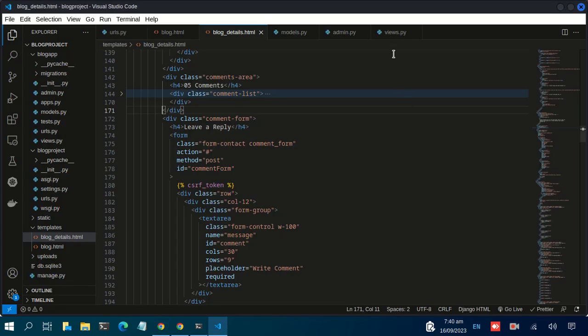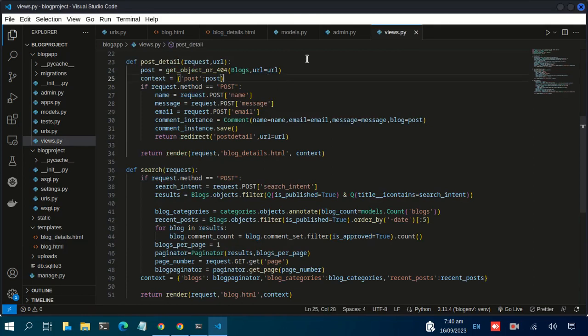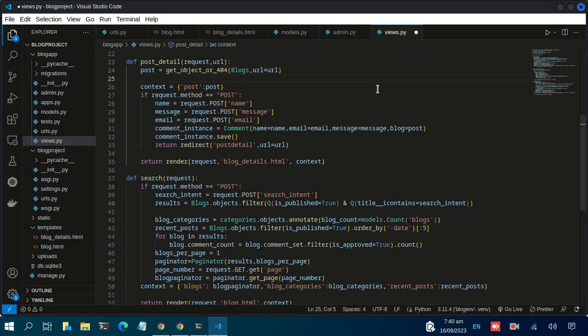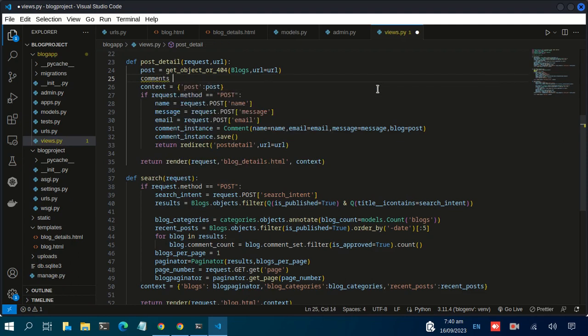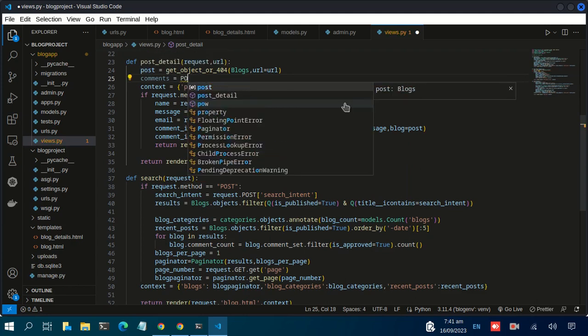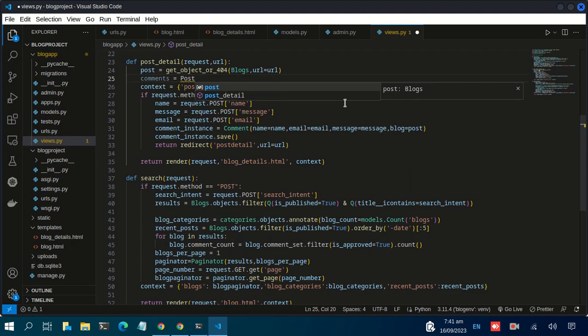So let's work on the views. In this section, we need to do a number of things, but what we need to do for now is to fetch the comments that are associated with each and every post. So we have comments, we have this post here, so we need to reference it that way, dot comment set. This is the command to use to get all the comments that are associated with this particular post.